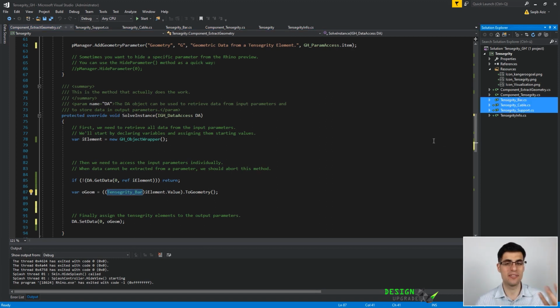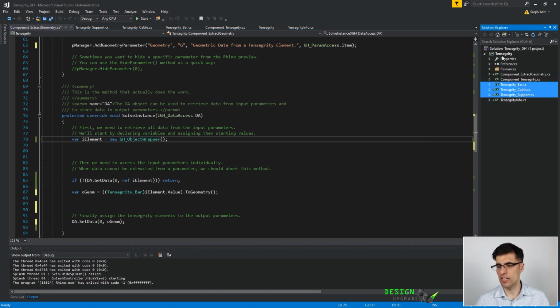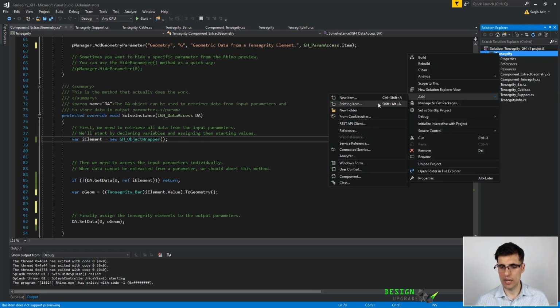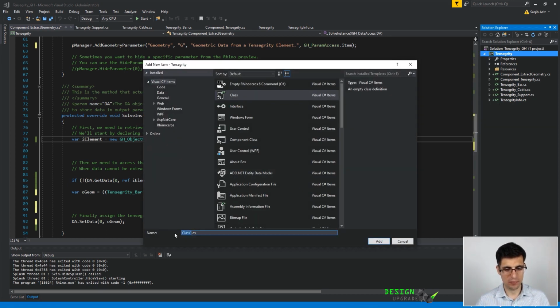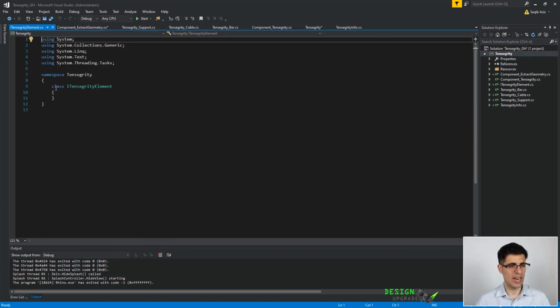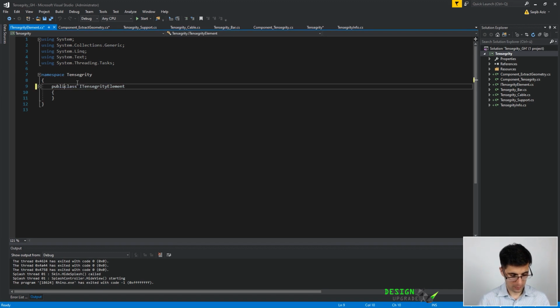So now let's define this parent class we were talking about. So let's come here and we are going to add a new class. Actually, this is not going to be, we don't call this thing class, but interface. So let me explain it in 1 second. And we name an interface with the letter I at the beginning. So this is going to be interface, then Tensegrity element. Like that. And this has to be public, of course. And this is not a class, but an interface.